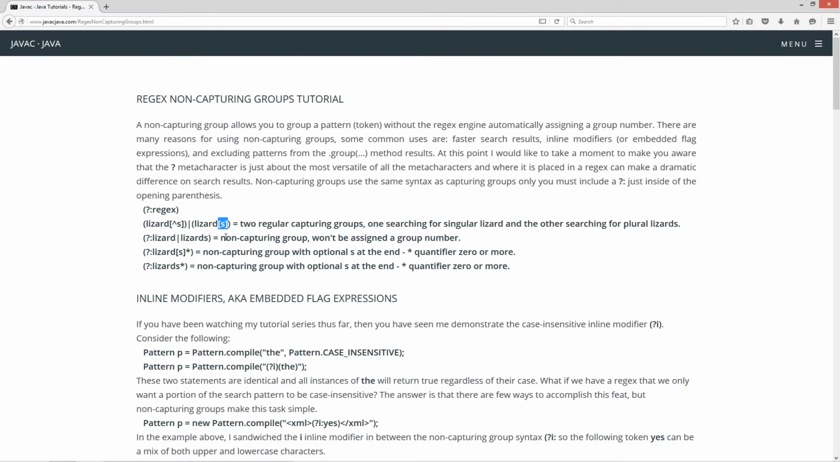Now let's take a look at a non-capturing group. This won't be assigned a group number. So we can do essentially the same thing right here, but we're not concerned about counts of, for example, singular lizards versus plural lizards. So we'll just start our non-capturing group out with the question mark colon, and then we're searching for either lizard or lizards.